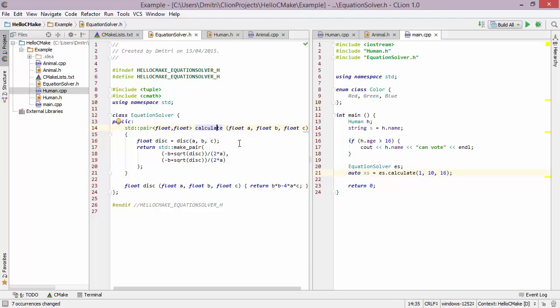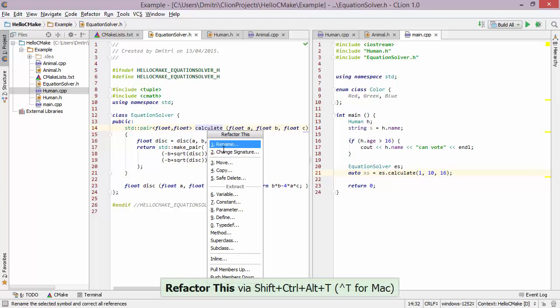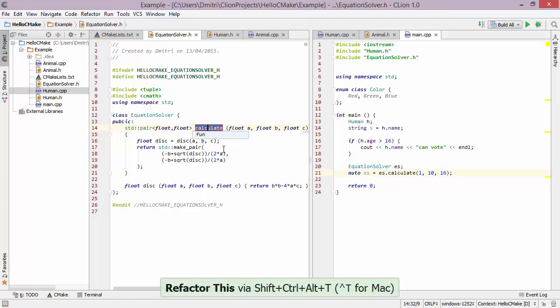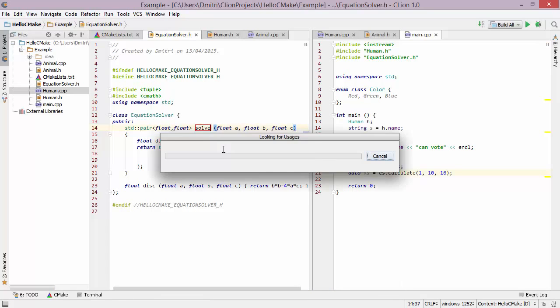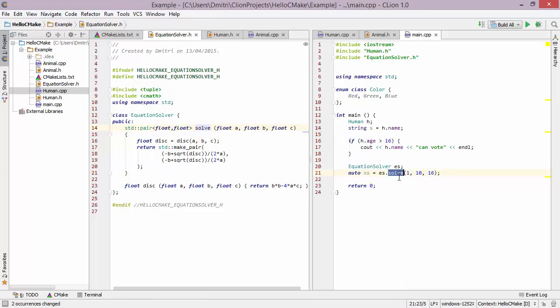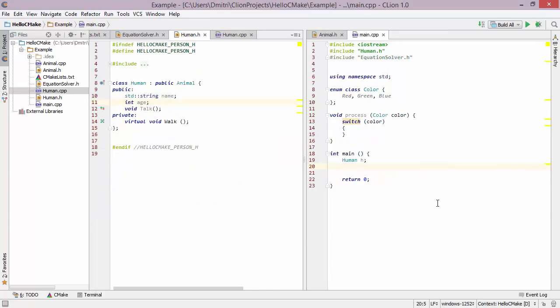So one other refactoring that I want to show is rename. Basically, we're already using calculate in some other part of the code, so I can change its name and have all the usages updated. So once again, I'll bring up the refactor this menu, I'll choose rename, I'll change it from calculate to solve, and press return. And you'll notice that all the usages have been updated accordingly.